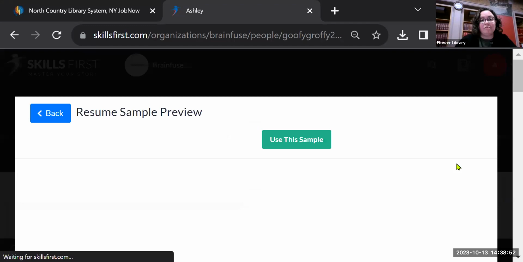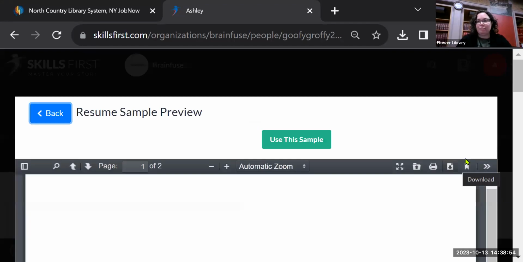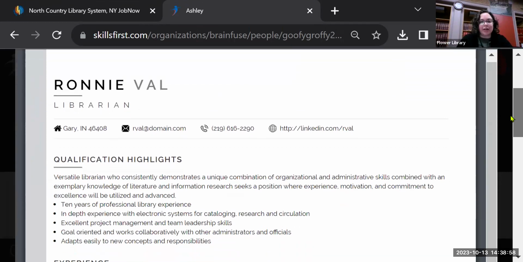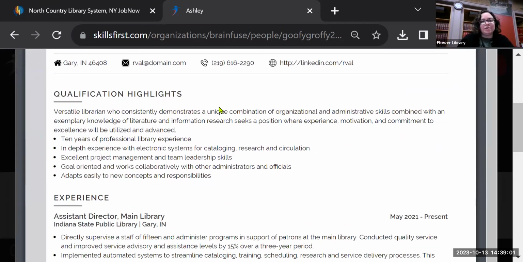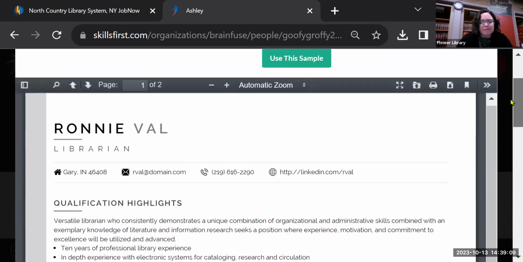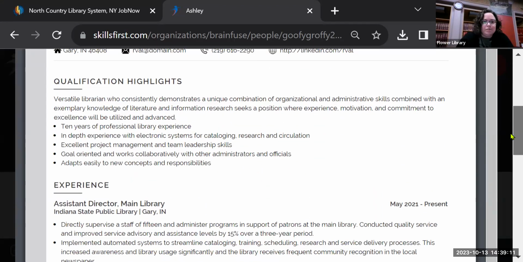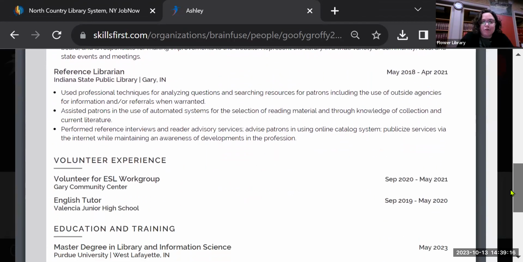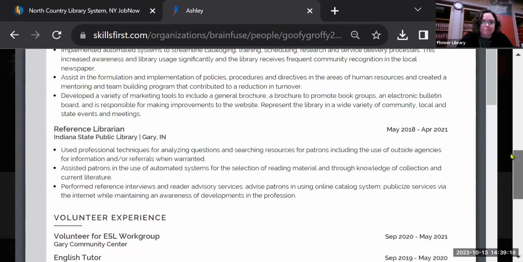And they do have quite a few different resumes to sample. And this is potentially what it could look like. Keep in mind, this content is all things you can change. Everything can be edited. Okay, but we're just previewing right now to see if it's something we would want to use. Take a peek at the language they use, see if it fits what you're looking for. They do a pretty good job.